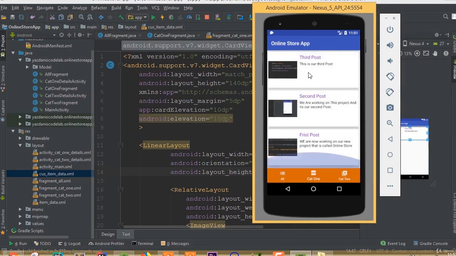So now if we move to the cat1, now you can see. So now I think all perfect.